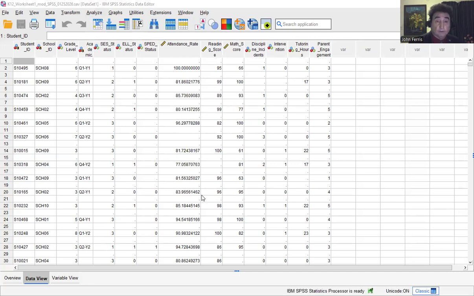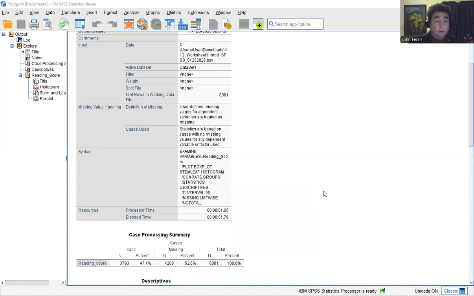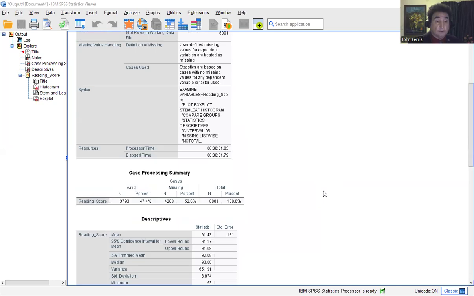We should get search results, but I'll stop sharing at this point to make sure that I can look at the screen as we're viewing our output. Okay, let's go ahead and share. The output should be viewable on the share screen now.